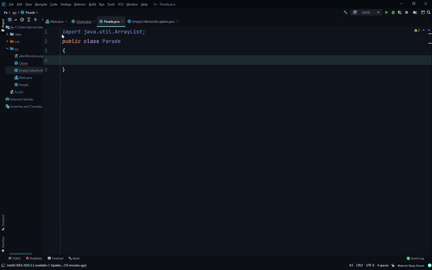So here we'll create some private variables. So private static array list of clown objects. We'll put them in the generic as a generic type, and then we'll call it parade. So basically parade is an array list, and we're going to store the clown objects inside.